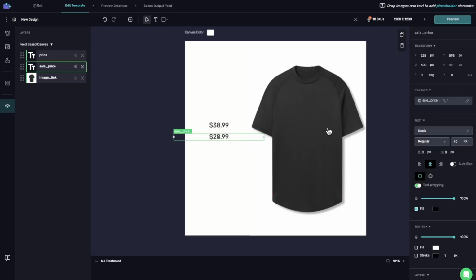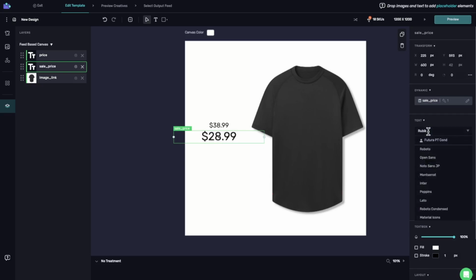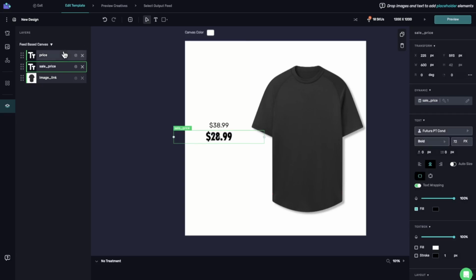Awesome. So I want to make sure that the sale price itself is a little bit larger. We'll just bump this up by a little under half, 72. 40 is fine for that. And then I want to make sure that it's on brand, so we're just going to use the brand uploaded font that we added in. And then for price, we'll do the same thing, but we'll switch this over to book.